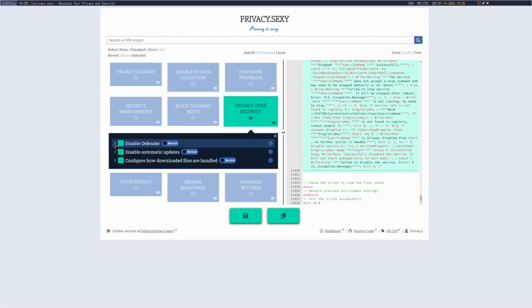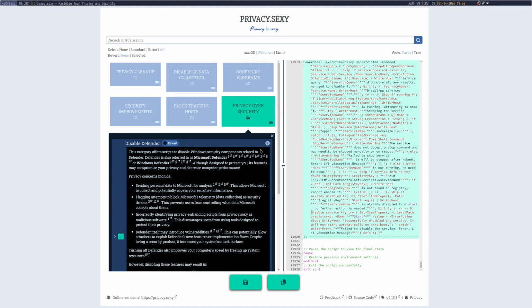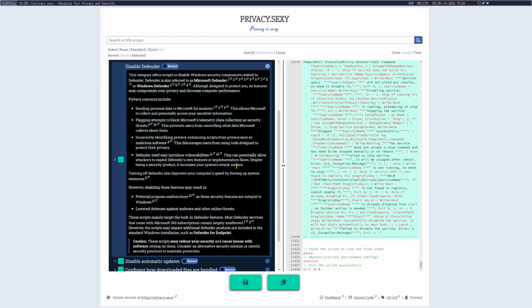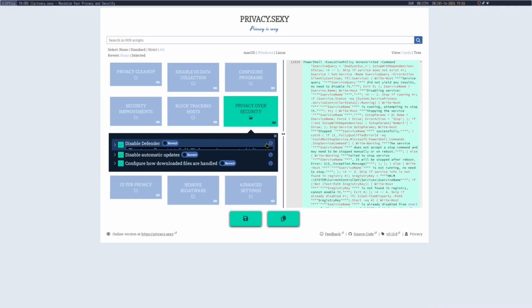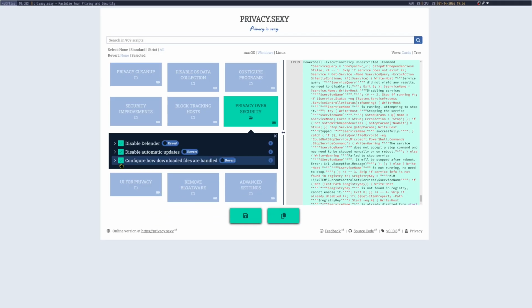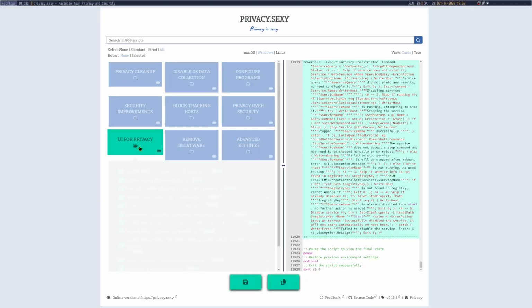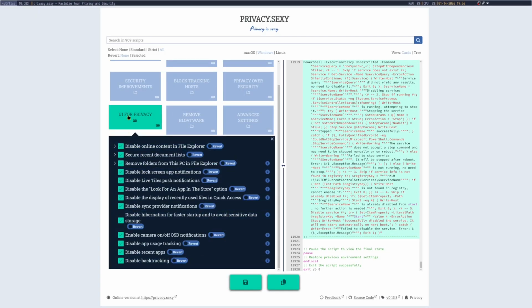Privacy over security, you can disable Defender, which apparently can be bad news. With Defender, some malfunctions. You might want to be careful about that one. Automatic updates, you can disable all that stuff permanently, mind you. Yeah, this is a permanent disabling of the updates. Well, at least the automatic stuff. That's fine. UI for privacy, so you can do a butt ton of this stuff.